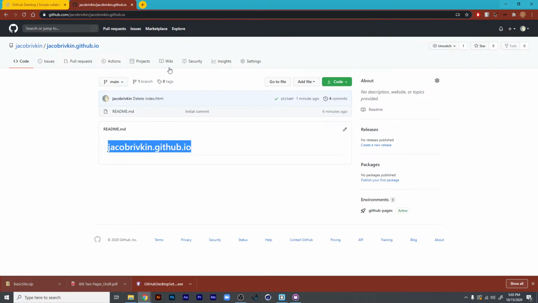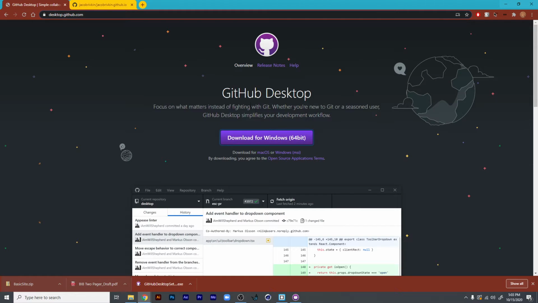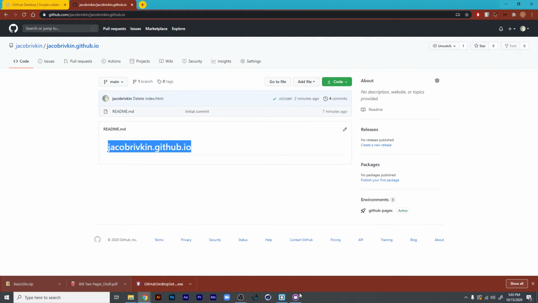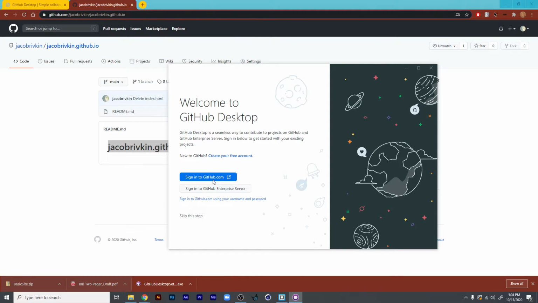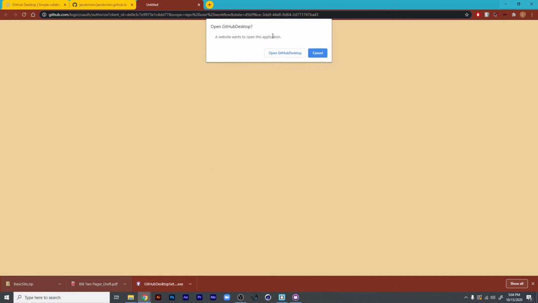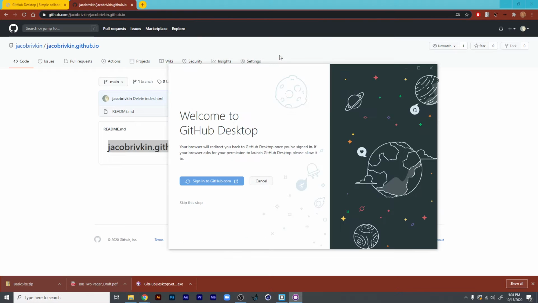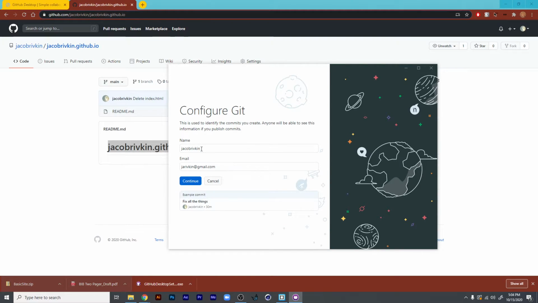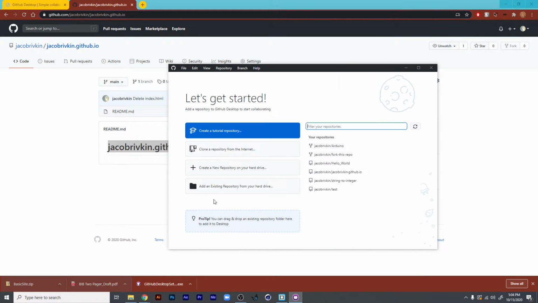But to upload files to this GitHub repository, what I like to use is GitHub Desktop. And again, desktop.github.com, and you download this program. And when it opens up, this is what the program looks like when you first launch it, you'll sign into your GitHub account. And it's going to ask, what do you want to do? I'm going to open GitHub Desktop and sign into my account. So it recognized what I was logged into on the computer. So my name, my email, continue and finish.